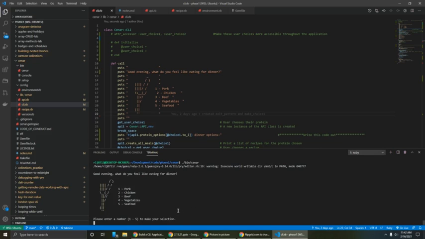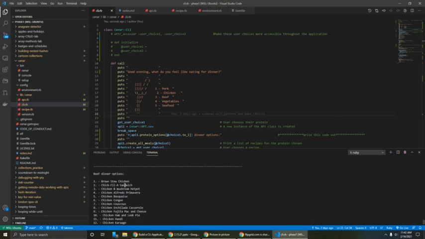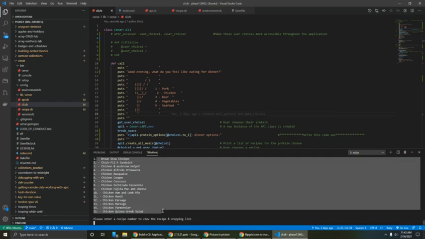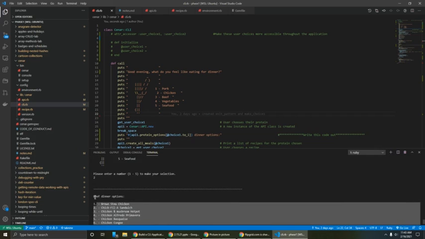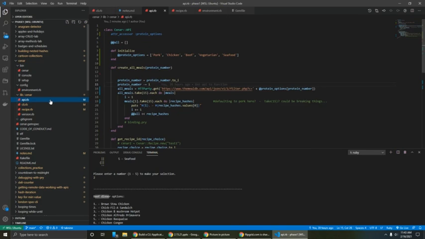So this is the first bug. If I put in the number 2, it should show me all the chicken recipes, and it does. It says brown stew chicken, chicken fajitas, chicken whatever, but it shows beef dinner options up here, which makes me think that there's a problem with this particular method. So let's take a look.